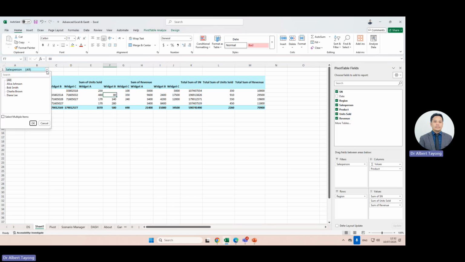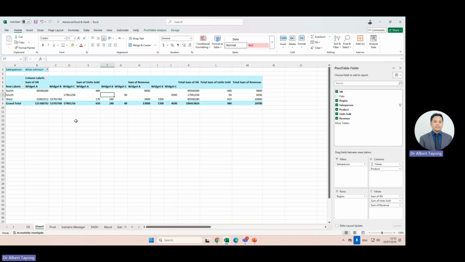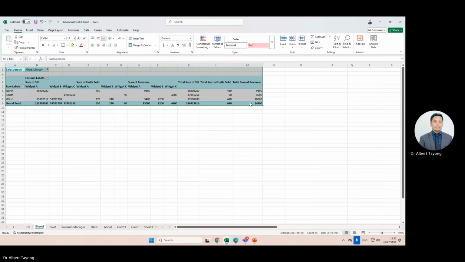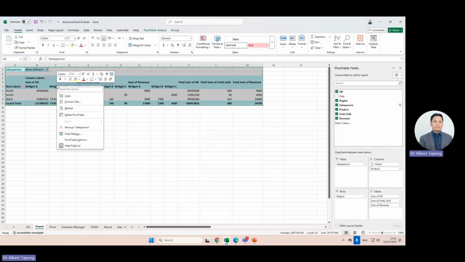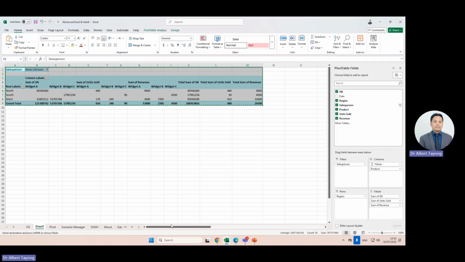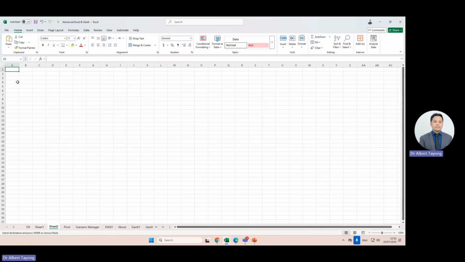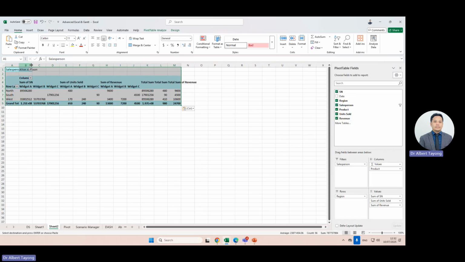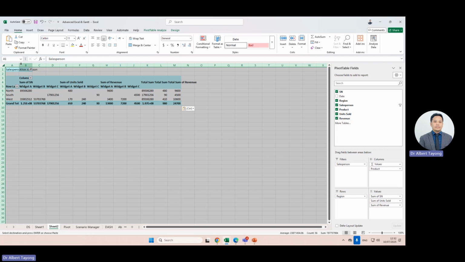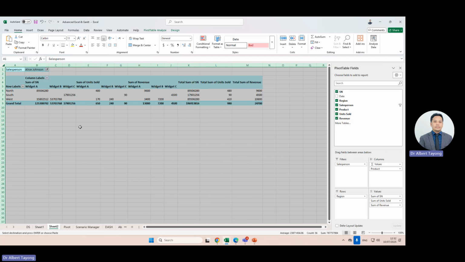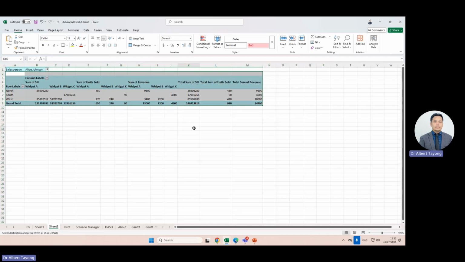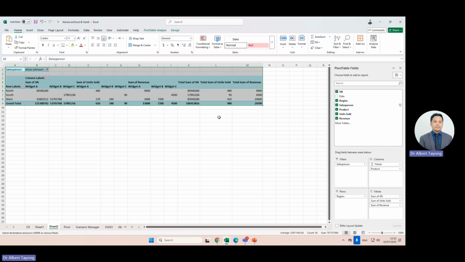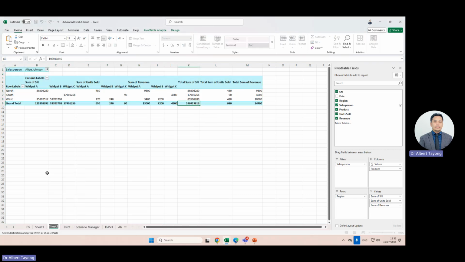Okay, so again, select Alice, and then copy this. You can see here, salesperson Alice, copy and press Control V. To adjust, select this triangle, select all, and double click. It will be adjusted automatically. So this is for Alice.